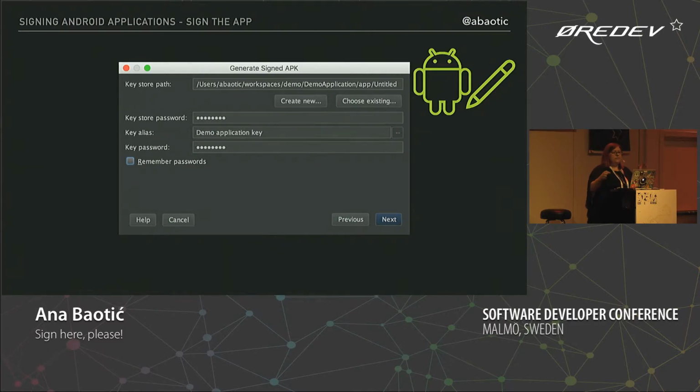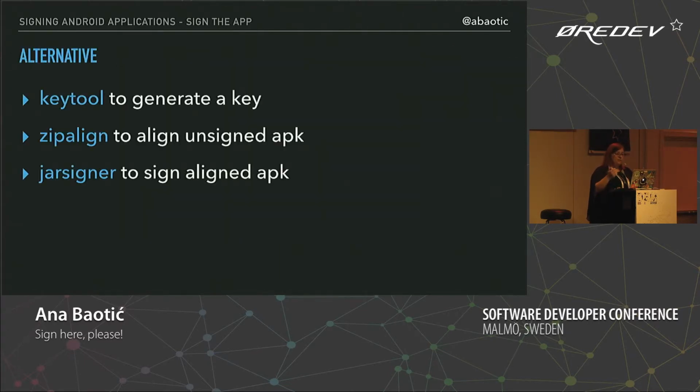But if Android Studio is too hipster for you, you can always go old school and use the tools that you have, like command line tools. You have your keytool to generate a key. If you ever registered a key on the Google Play Developer Console for Google Maps, or let's say Firebase or something, you have had contact with this. You have your zipalign tool to align those APKs, and you have the jarsigner to sign it once it's aligned. So either way it goes, it's your choice on how to proceed.